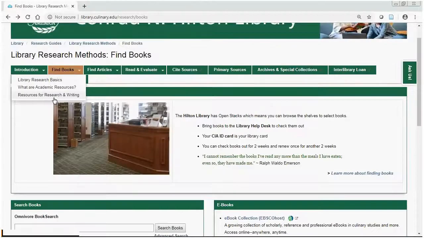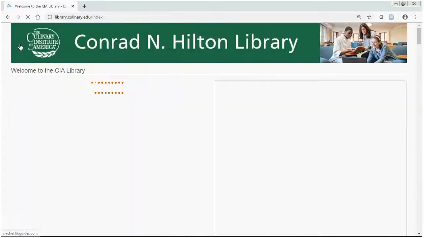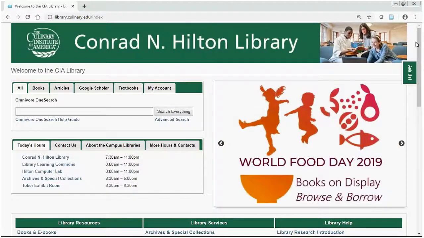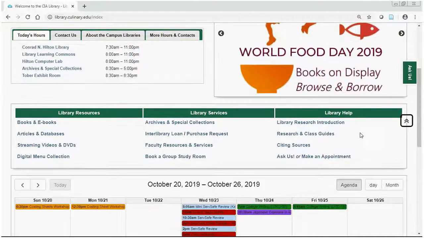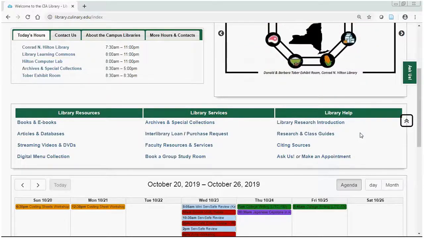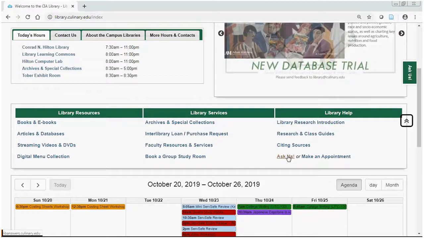So please do not hesitate to get in touch with us for any questions you may have, finding books through our library or getting access to books from other libraries, or recommending that we purchase a book for our library. Under Library Help is our contact information and an online calendar for making an appointment with me.